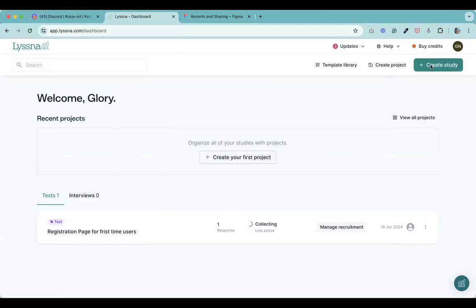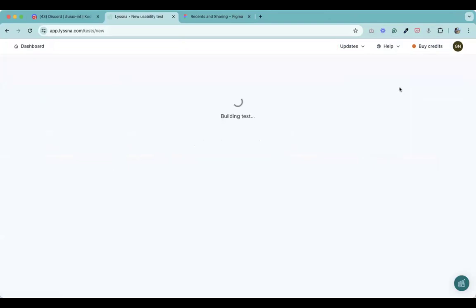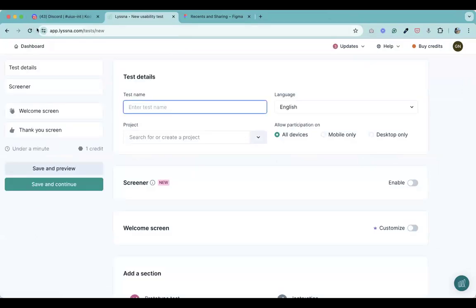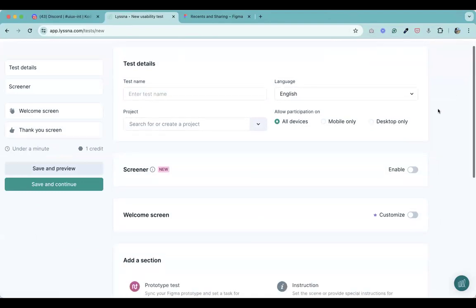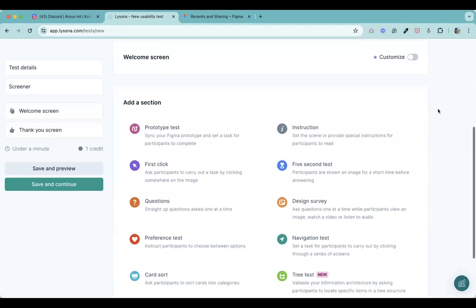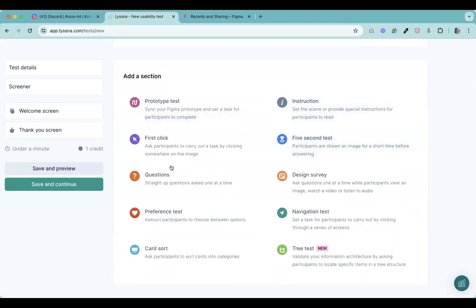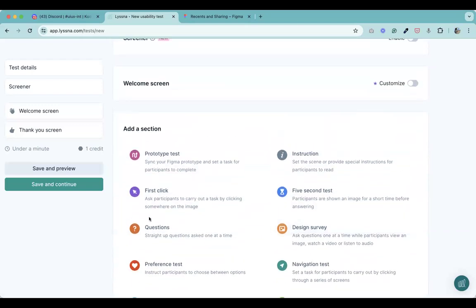The next thing now, I'll click on create study, then click on tests and surveys. For today's class, the methods of testing we'll be using are the first click and 5-second test. We'll see how to do that in a bit. They have different methods of testing, but we'll just be focusing on these two.